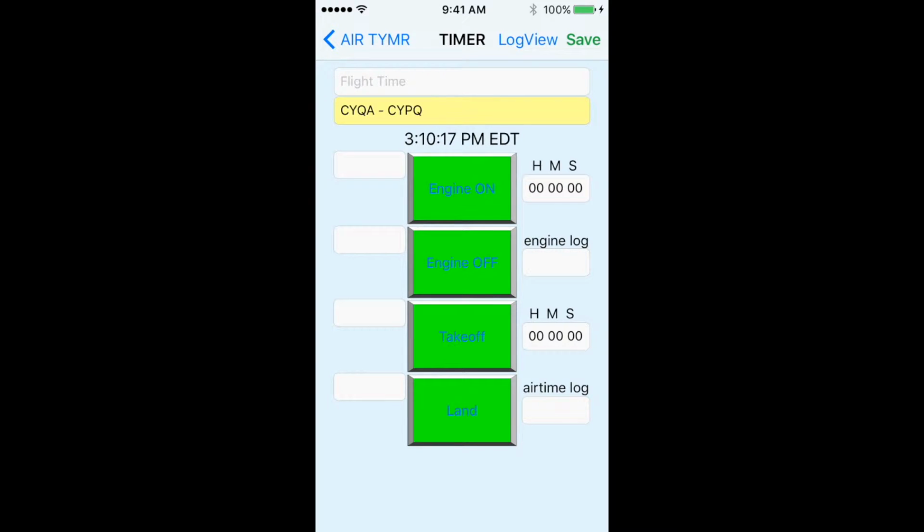You notice that there are 4 green buttons available. These are clearly labeled engine on, engine off, takeoff, and land. These are self-explanatory. After you've done your walk around and you've verified your fuel amounts, secured your luggage, and have completed your cockpit duties, such as setting your GPS destination, checking weather, setting appropriate radio frequencies, briefing your passengers, etc., you're ready to start your engine.